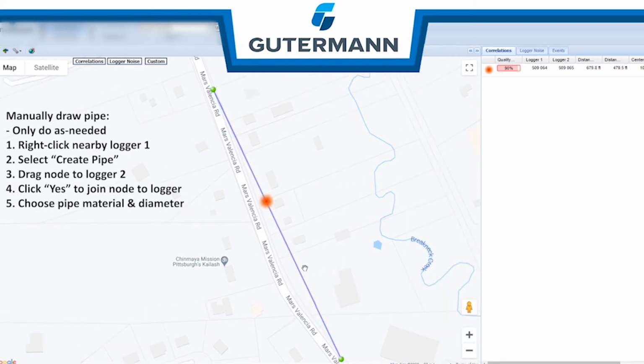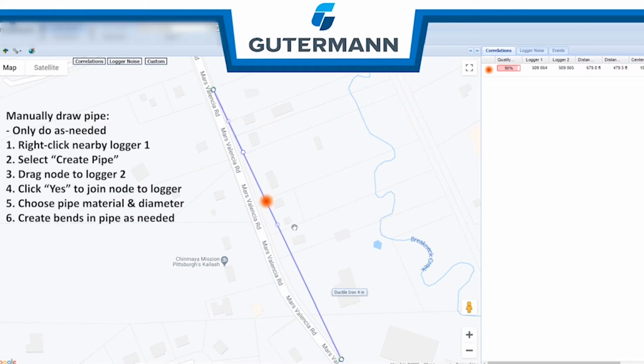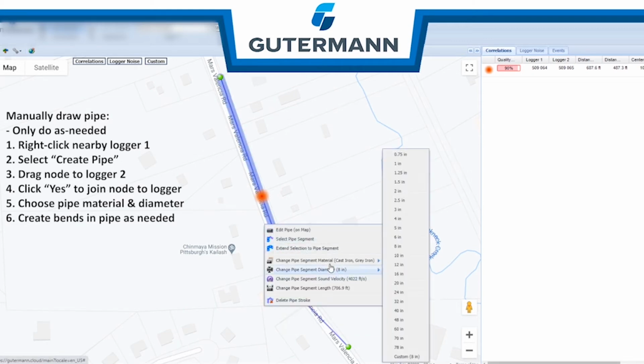So now that we have our pipe material and our pipe diameter selected, we are free to right-click, choose Edit Pipe, and create any sort of bends we want to create. And that pipe material and diameter is now present in each segment.